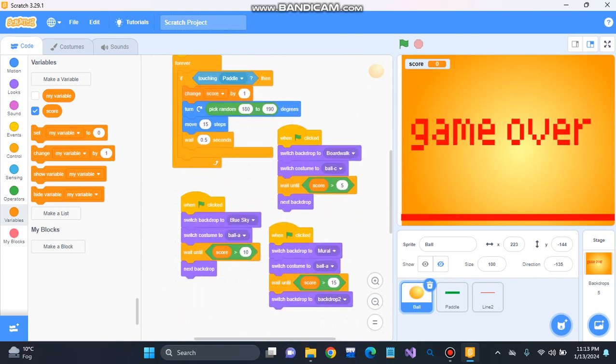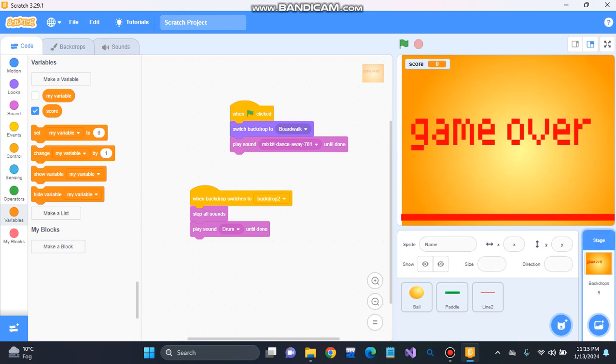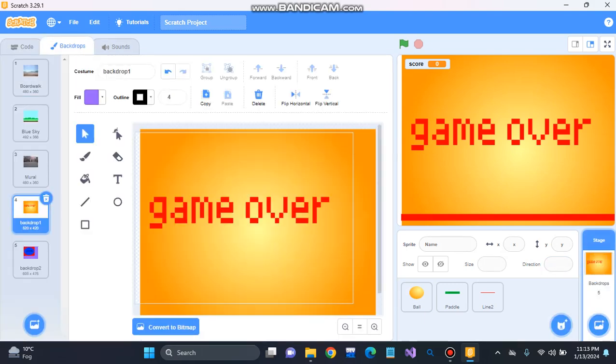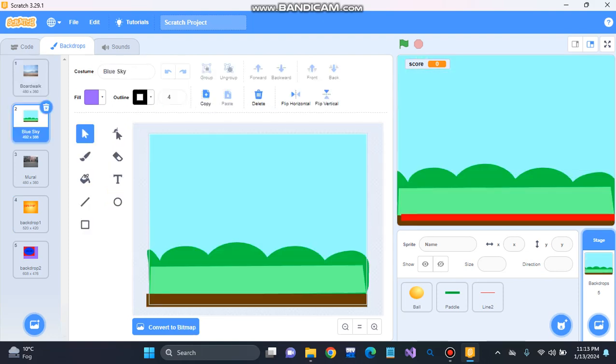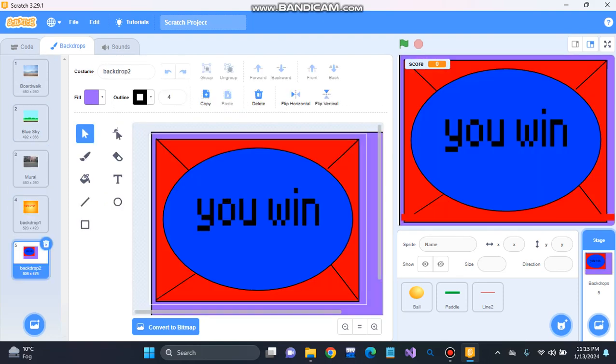Then the game continues, and then the next code is there. When clicked, switch background to broadwalk. I have chosen three backgrounds: the broadwalk, the blue sky, and the mural. And then backdrop 1 and backdrop 2.